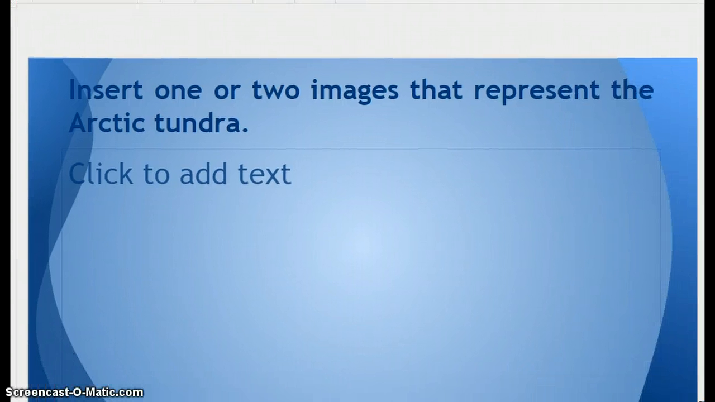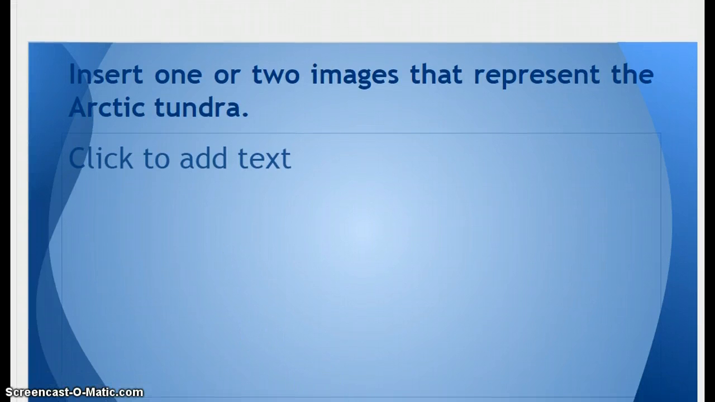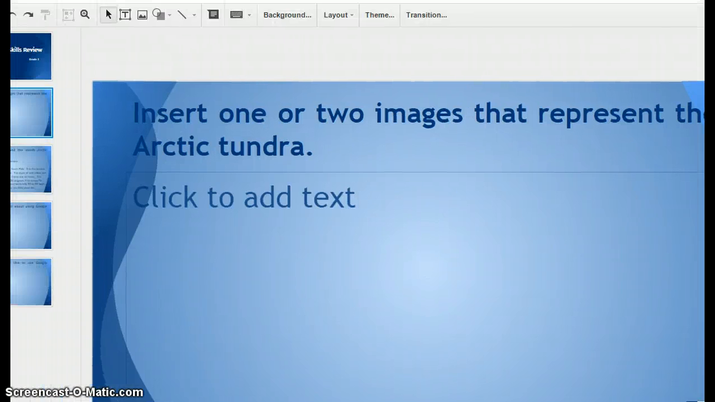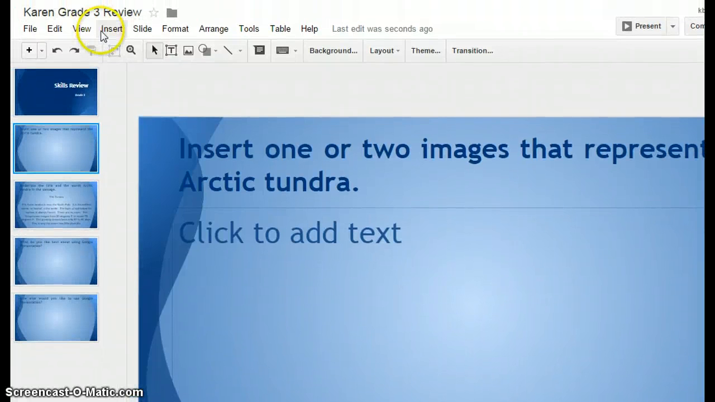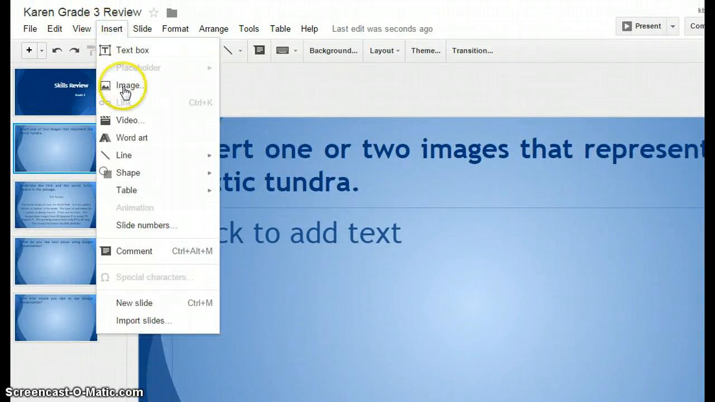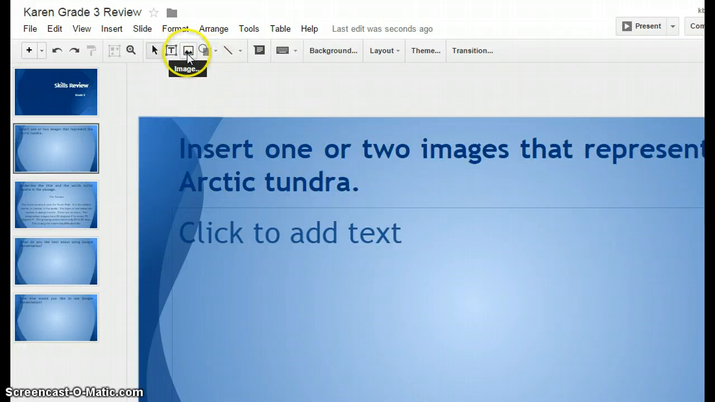Slide number 2 is asking us to insert 1 or 2 images that represent the Arctic tundra. Remember, we've been studying the Arctic tundra. For those of you who remember how to do this, please feel free to go ahead and do this on your own. For those of you that need a reminder, remember you can either go to Insert Image or you can click on the image icon.